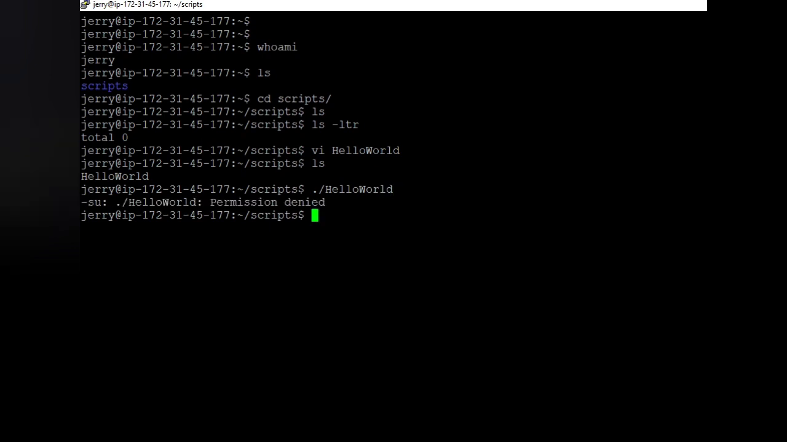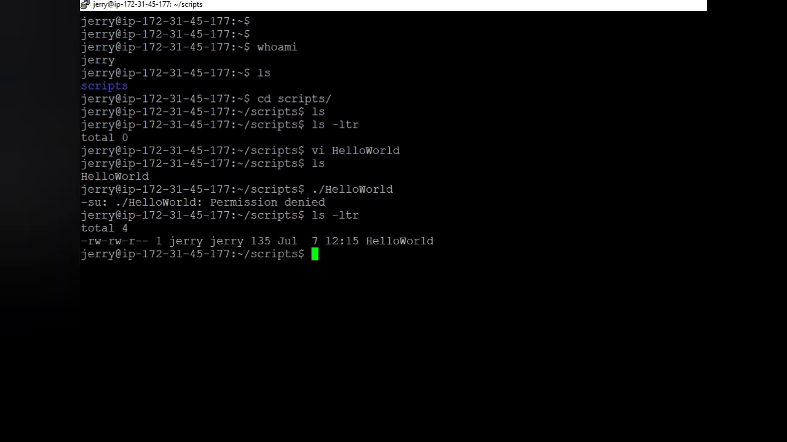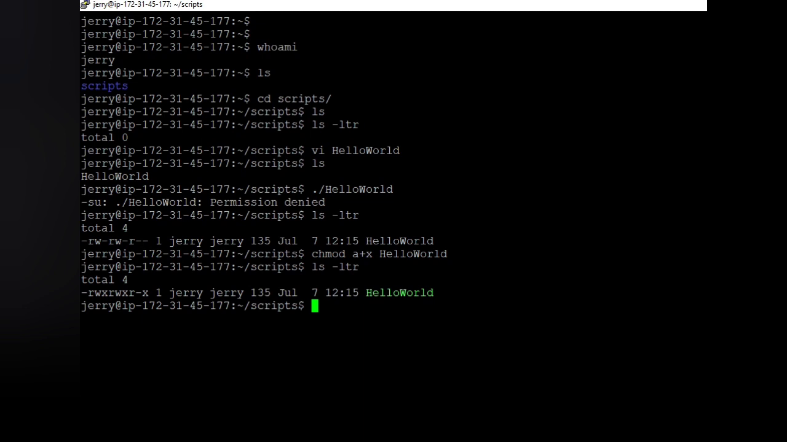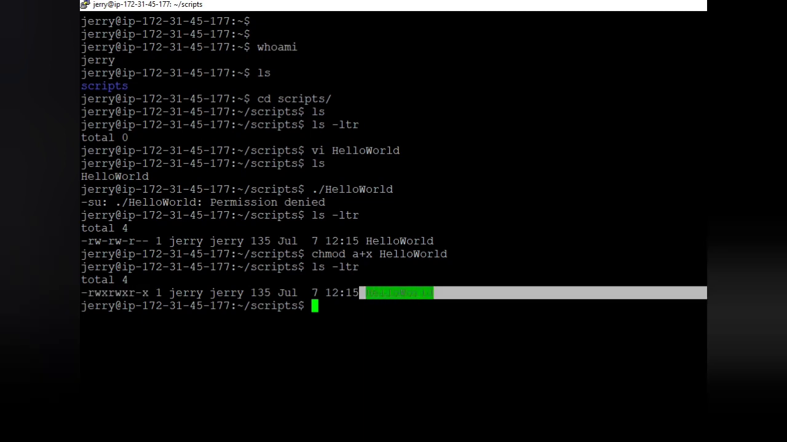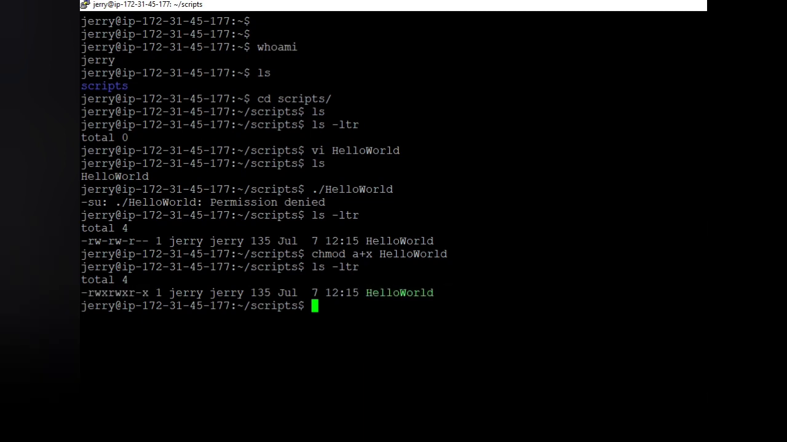Now permission is denied. Let's check it out. See, we do not have the execute access here. For the user Jerry, we do not have the execute access. So let's change the permission, chmod a plus x and the name of the script. Now when you see, the execute access is there and the file color has changed. This is one of the ways that you can check whether the file has been given execute access or not.